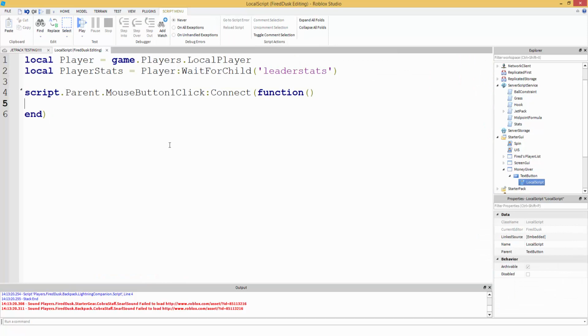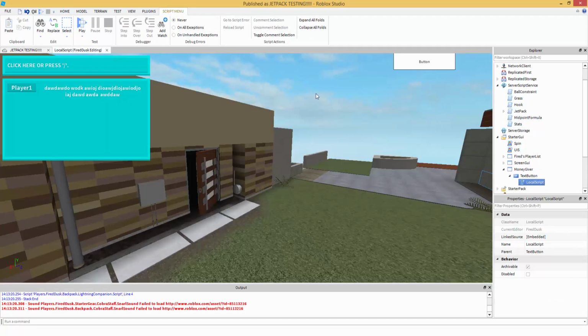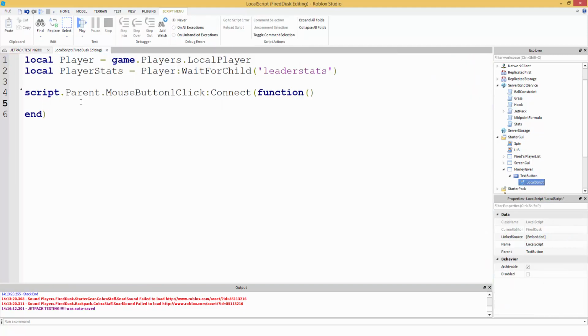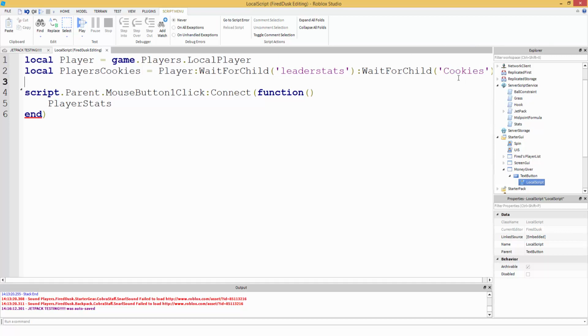Okay, so once we click on the button, we want to add a certain amount of coins or cookies, because we just have a name that's cookies. Let's change the text, let's say plus one cookie. Then we're going to do player stats, actually let's do player's cookies. Then we would do player:WaitForChild leaderstats, then another WaitForChild cookies. Since we're doing cookies, it's going to be cookies here, but if you were doing money, you just put money. You change it to whatever you have. Then we copy this, put that here, and take this value: .Value equals that value again plus one.